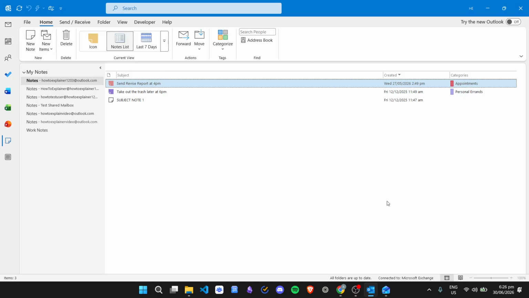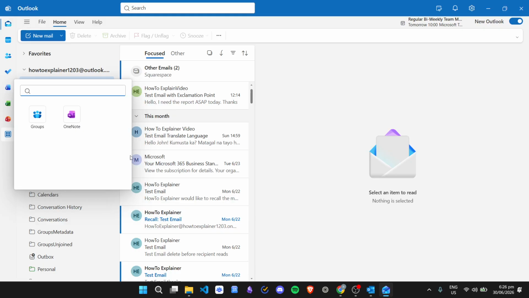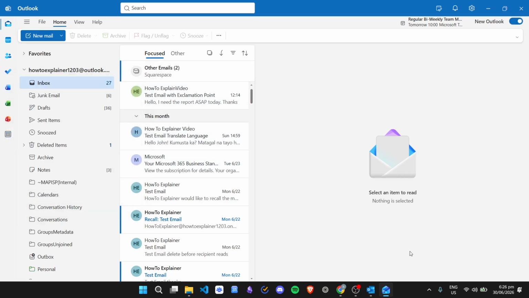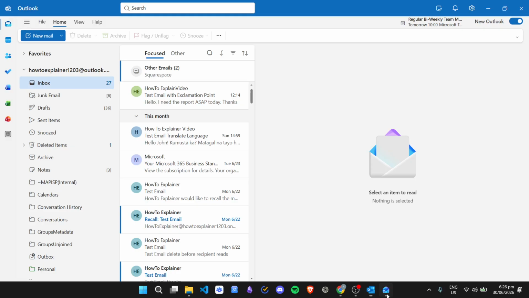If you're using the new version of Outlook, the notes feature right here has now disappeared. So you don't really have the notes feature right here in the new version of Outlook. You have OneNote, but that is still different from the notes that you had in the classic version of Outlook. So this is because Microsoft has migrated the Notes application for the new version of Outlook. So it is now an entirely different application.